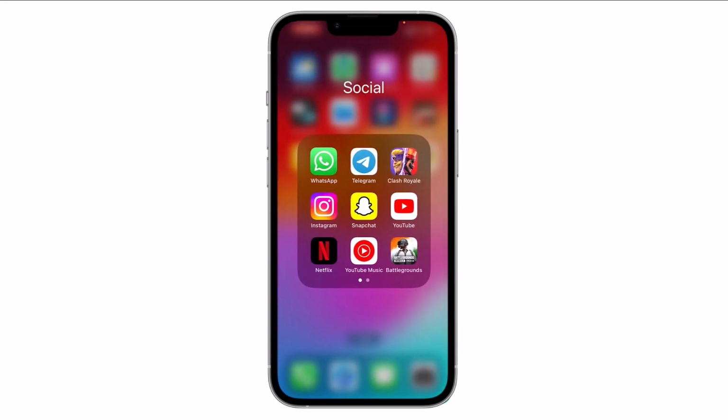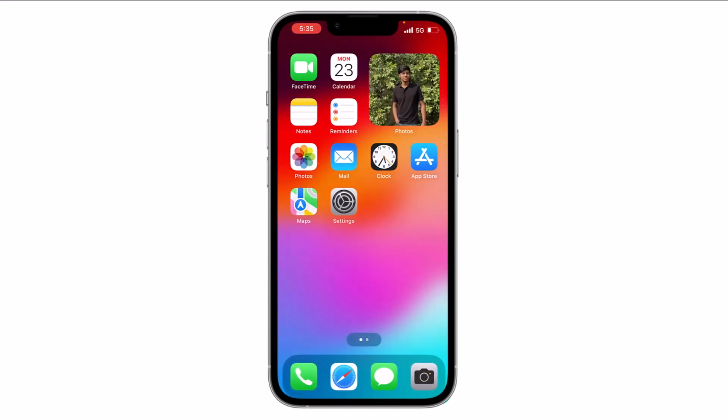So this is how you can convert any image or photo to a WhatsApp sticker without using any third party application.